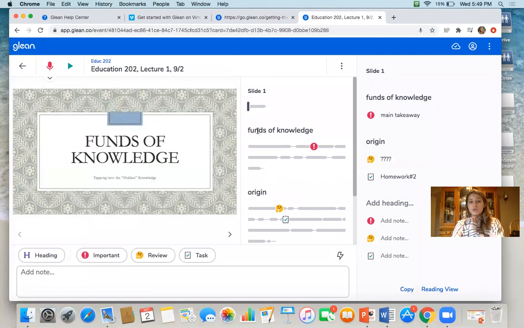And then it's bringing you to this funds of knowledge tab right here. So what's really cool is that you can search all of your lectures. If you're like, what lecture did we talk about cell theory or something like that, then you can go back and you can do the search.